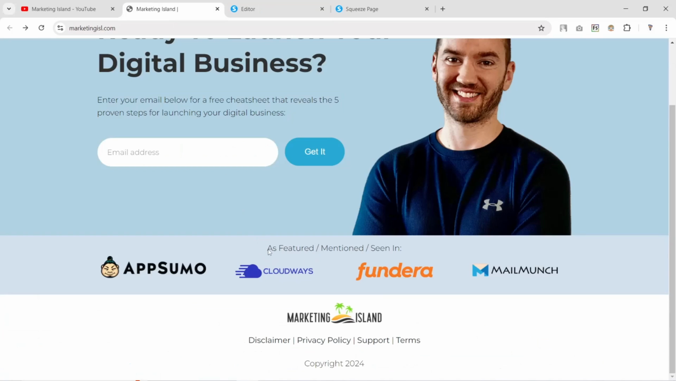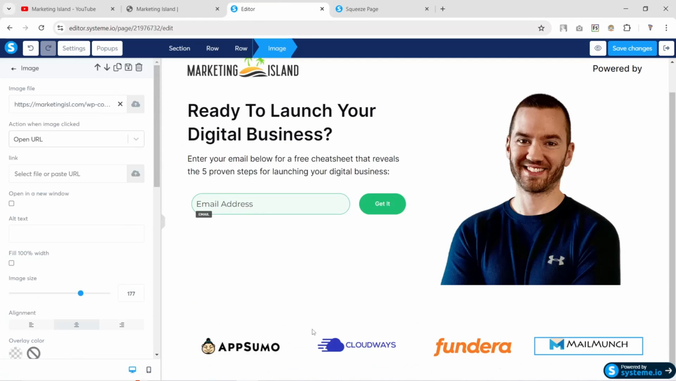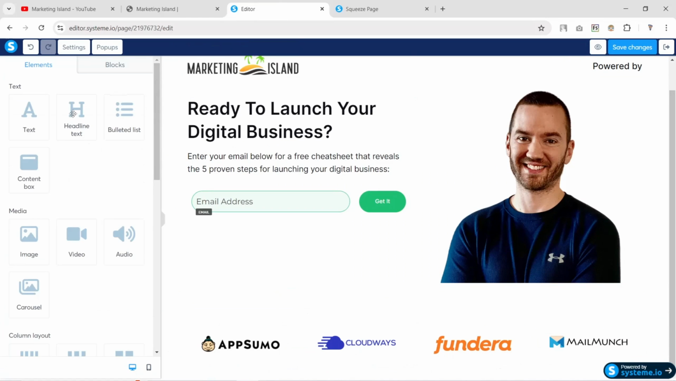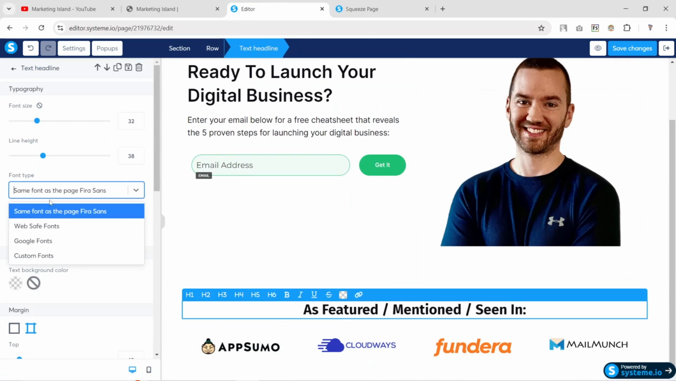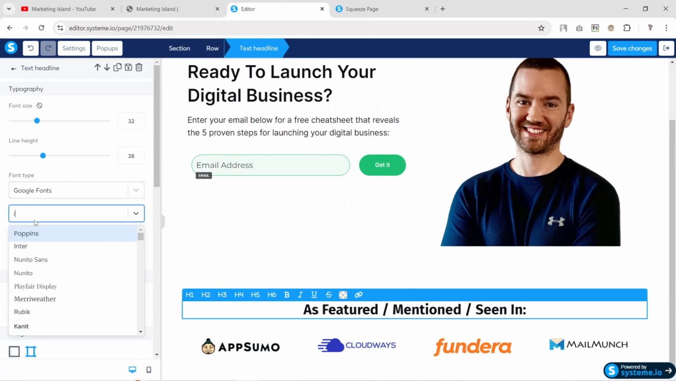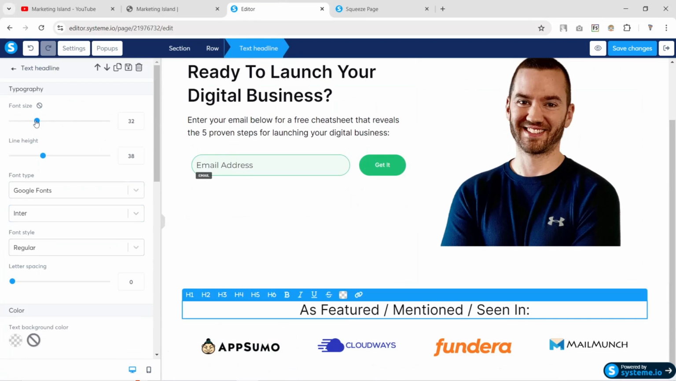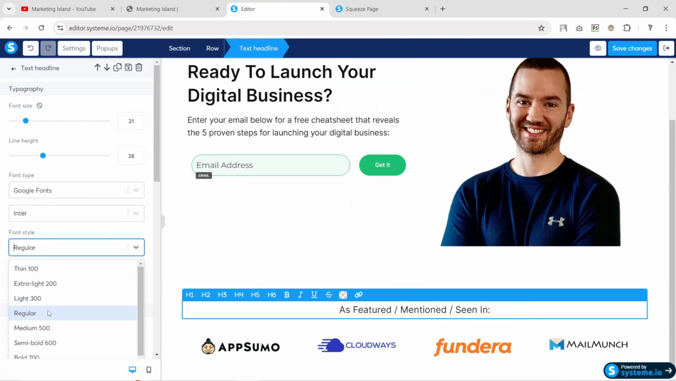Now for the headline text, as featured mention, I'll copy the text and click over here, then drag the headline text, then double click and paste, and from here I will choose Google Fonts. Let's make it Inter, and let's adjust the size, and I will make the font style medium 500. Now let's see it in full screen mode.